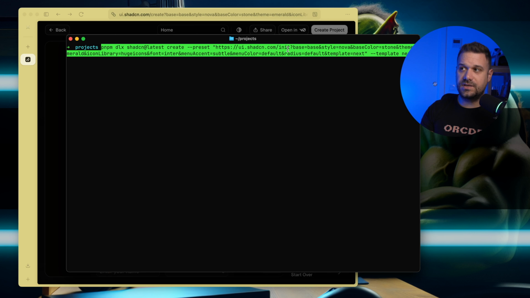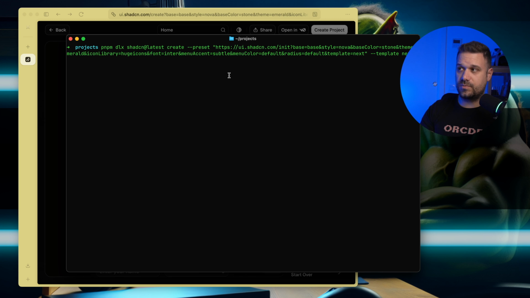As we can see here, we see already that we are using Base UI, we have our style, base color, theme, and everything that we chose basically back there on that new project page, we have here in this command in our terminal.